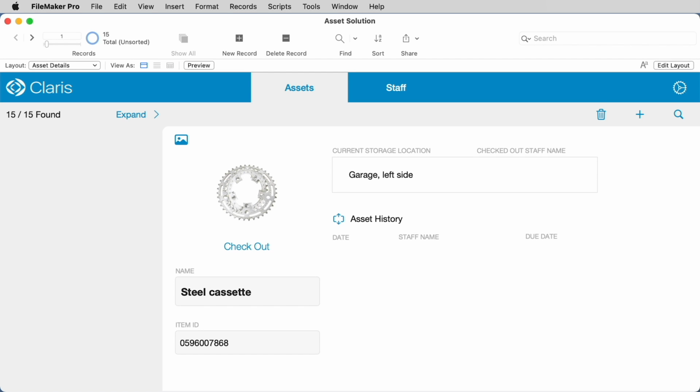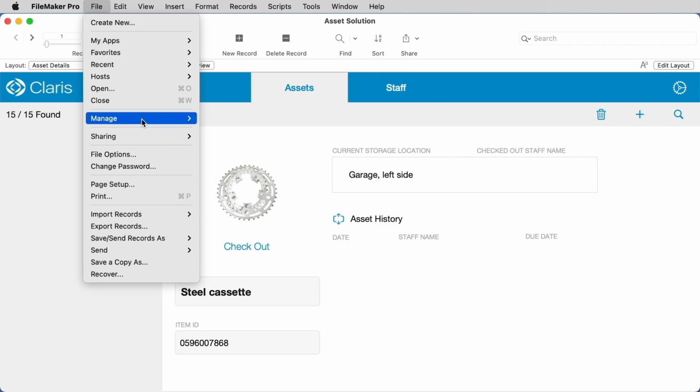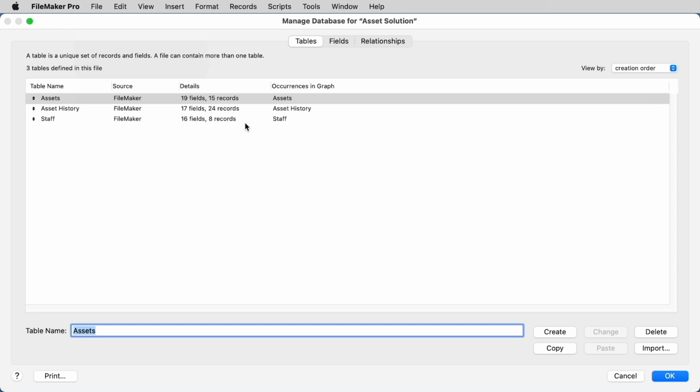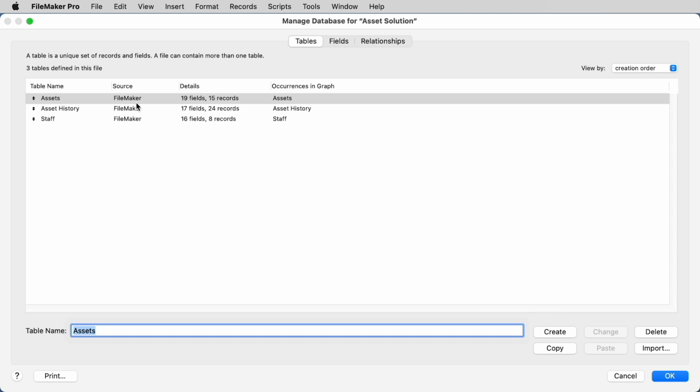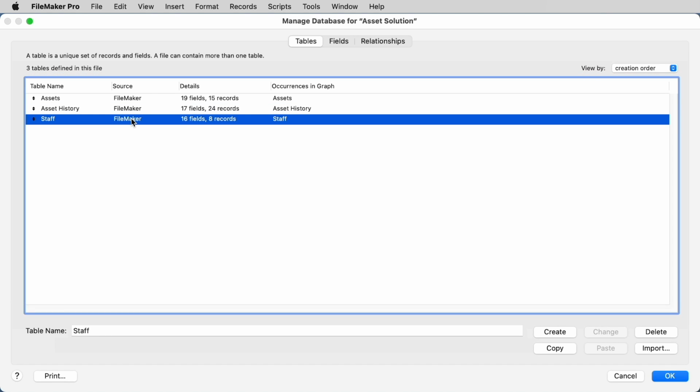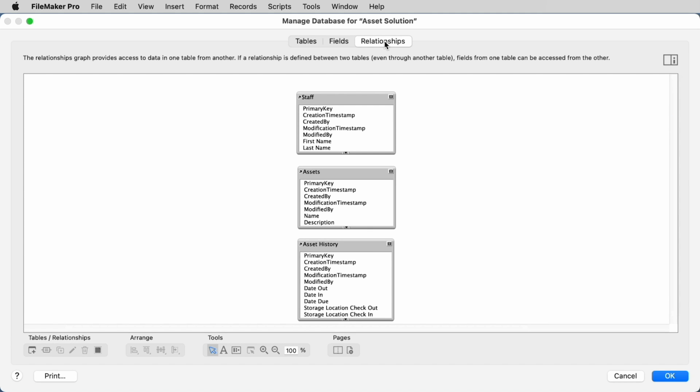When you create, change, or view the relationships in a FileMaker Pro database, you will use the Relationships Graph. To display the Relationships Graph, you'll go to the File menu, select Manage, Database, and then choose the Relationships tab. You'll then use all the buttons and other elements in the Relationship Graph to define the relationships. Each box in the Relationship Graph represents a table occurrence, which is a separate view into a single underlying source table. This example has three tables: assets, asset history, and staff. Therefore, when the tables are first created, you'll see three different boxes in the Relationships Graph.